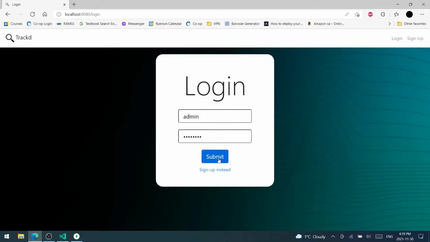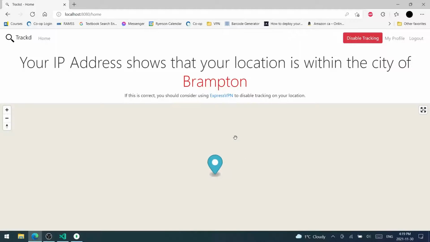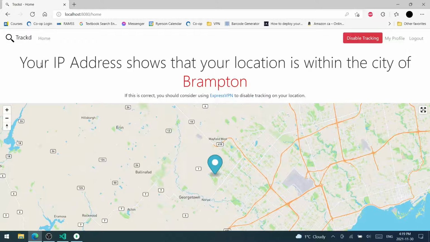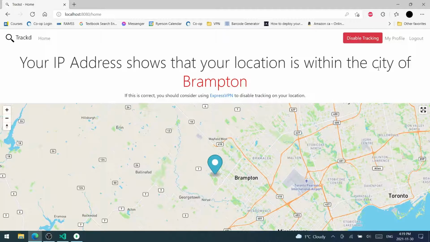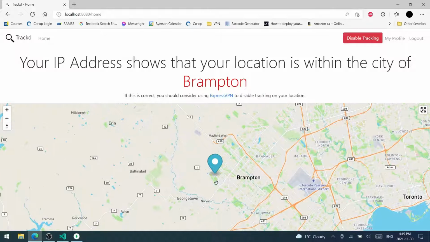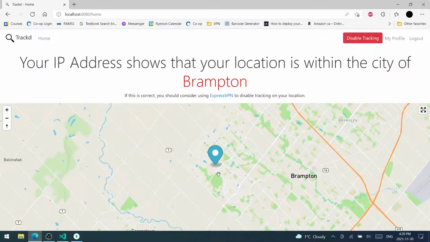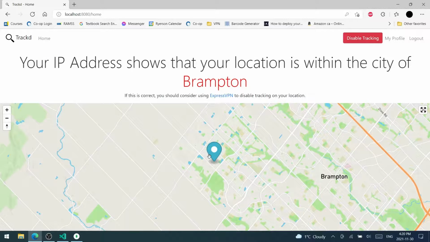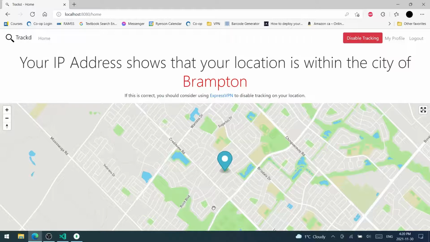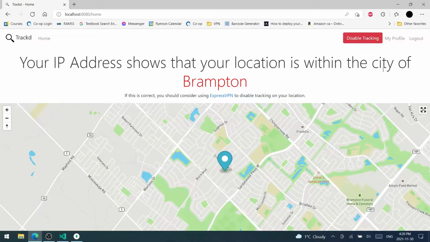I can go ahead and submit that to log in. And now when I press submit, it'll load up the actual app. And it tells me your IP address shows that your location is within the city of Brampton, and this is true. So it also tells me if this is correct, that I should consider using ExpressVPN to disable tracking on my location. I can play around with the map and zoom in on the actual point. It is a little bit off, but I'm sure IP-based geolocation isn't the most accurate.